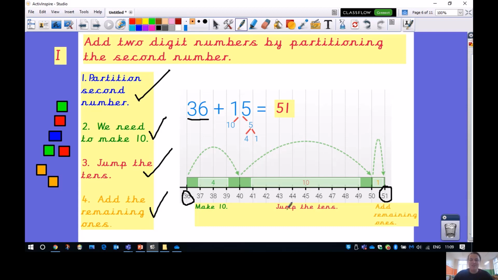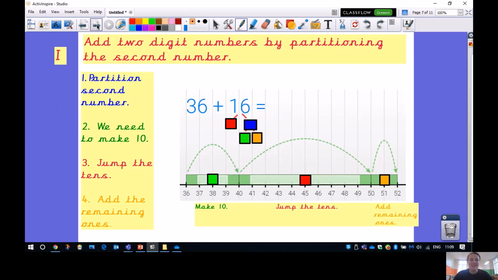Make the 10, jump the 10s, add whatever is left. Let's do another one. I've got a slightly different number this time. So the first step is to partition the second number into 10s and 1s. I've got 10 and I've got 6.